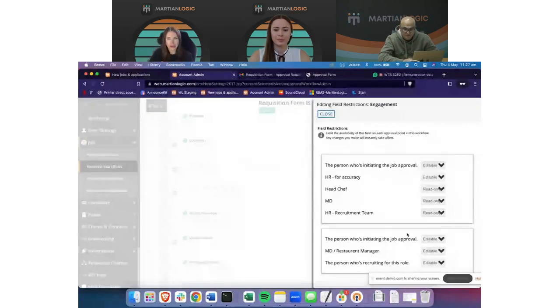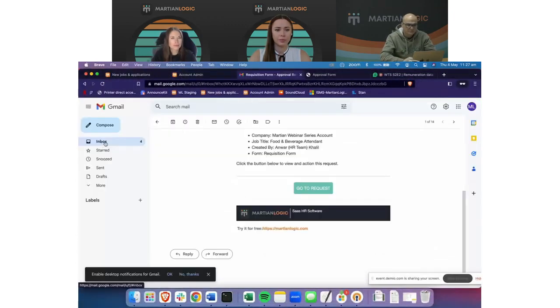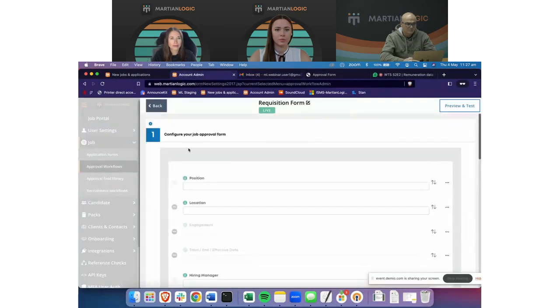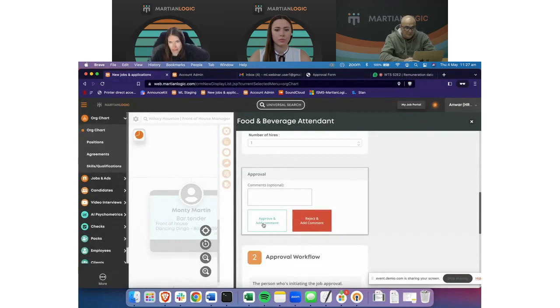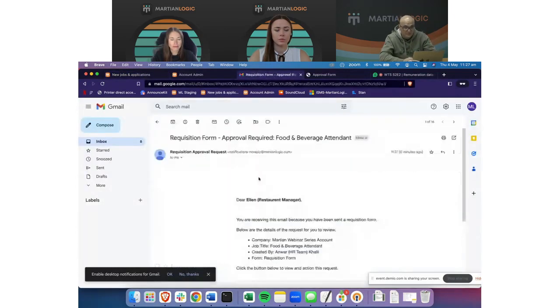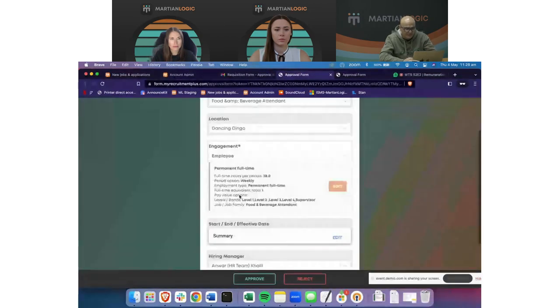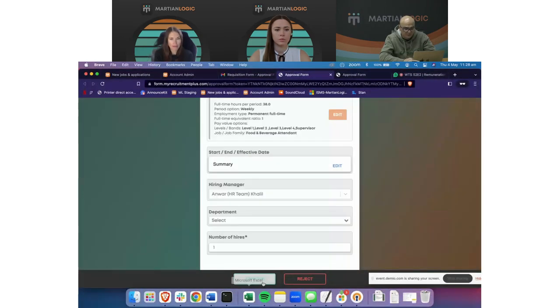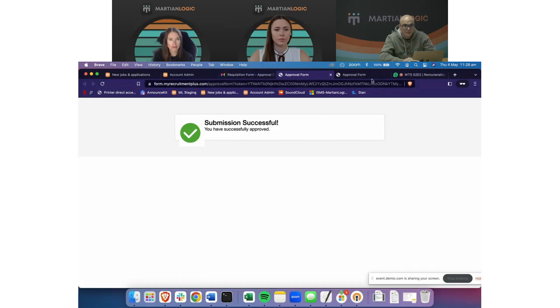Okay, I'm going to leave it editable for us here. And so we go back to this, I'm going to approve it from the system from here, and now it will have gone to the next approval. So that would be the next approver here, and I think that was either the head chef or the restaurant manager who will have the approval here. At the bottom, you can see approve or reject, and I'm going to approve it, and it's going to go to the next approver again.